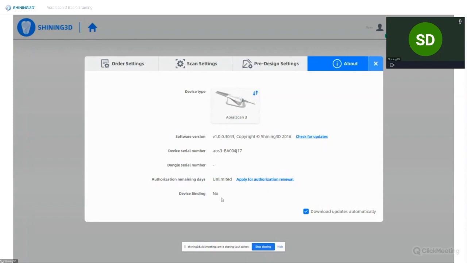And finally, is device binding. So if you want to bind your device, you need to contact us, which is the dental support, and provide us your serial number, and we will bind this device for you. So this is pretty much everything about the settings.